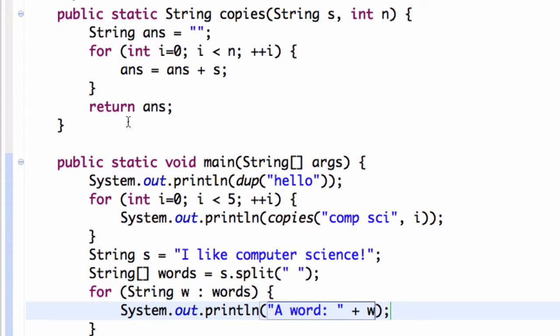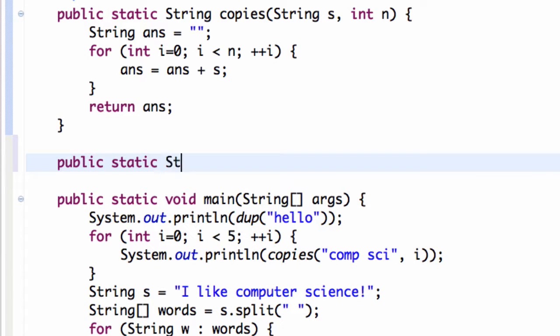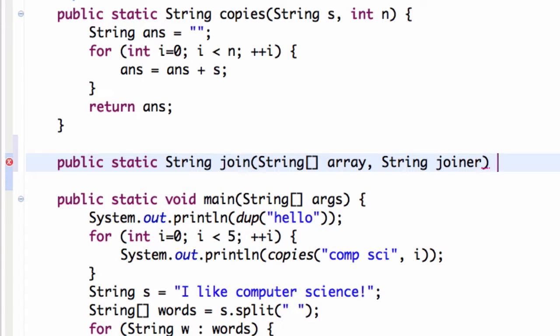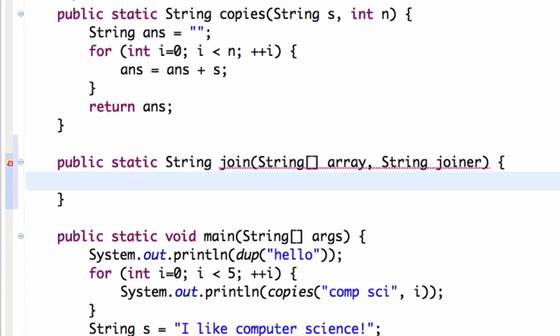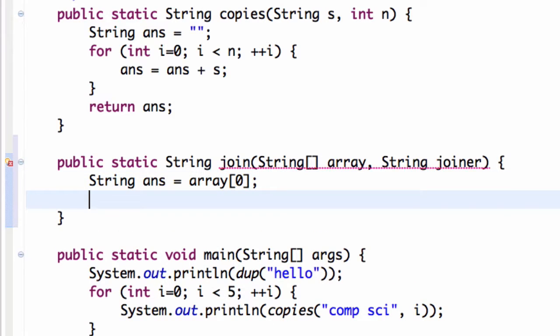Now what we're asked to do is to write an inverse function called join. It takes in an array, let's just give it a simple name, array, and a string joiner, which is to be interposed between each element of the array and eventually returned. So I'm going to start this out by having string answer initially be array of 0. And what I'll do is then iterate over my array, but I'm going to start at element 1, because I already captured element 0.